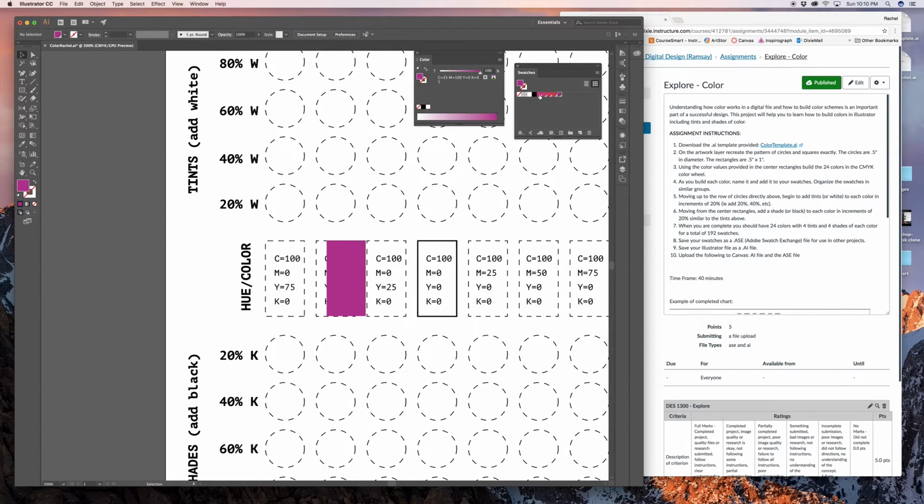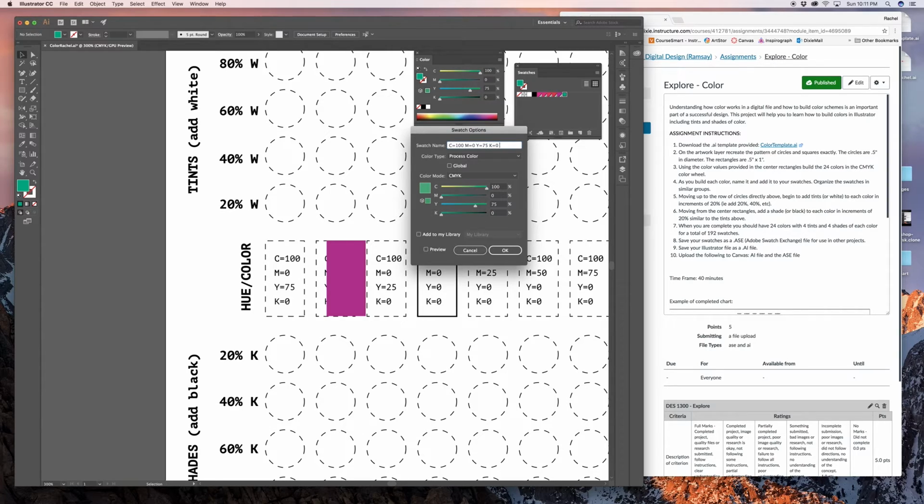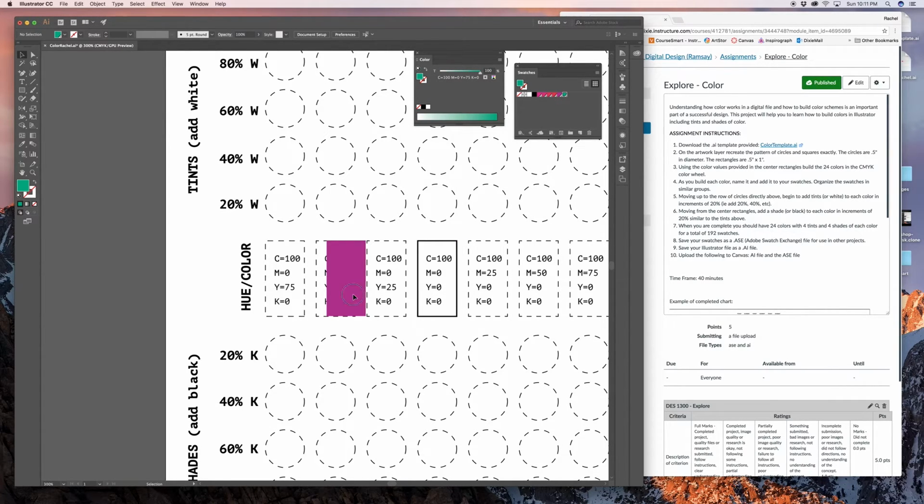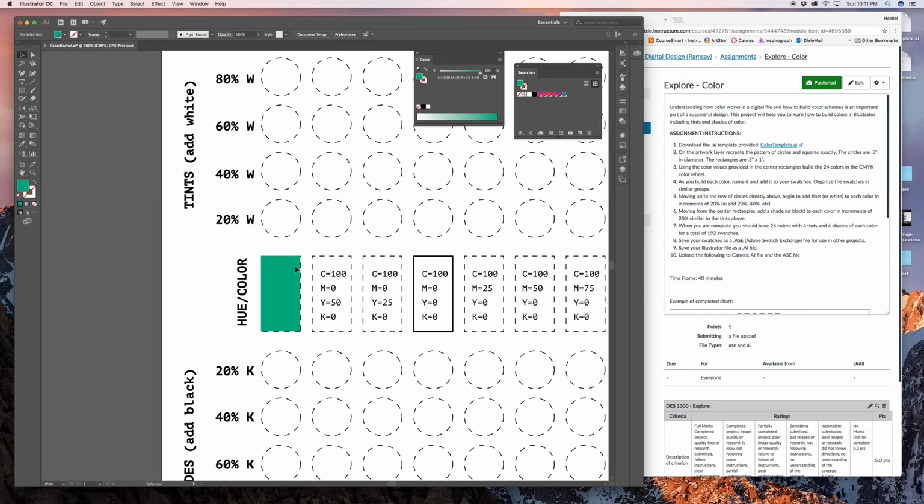So this color is going to be 100 and 0 and 75 yellow and 0 black. So that makes it a green color, and we're going to click and drag that into our palette. We're going to make it a spot color and hit OK. And then we're going to make this swatch this color. So this is the color or hue that we're going to use.